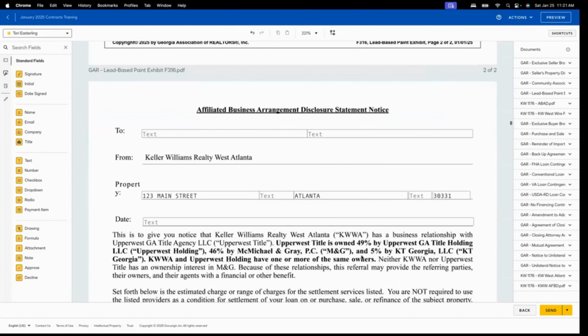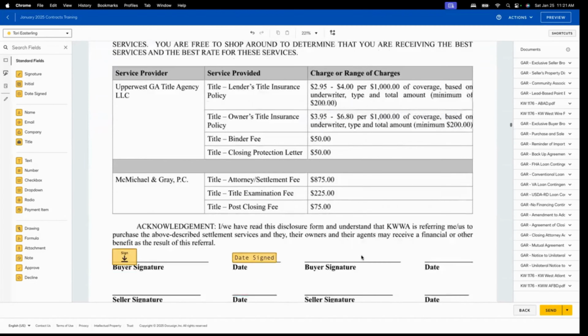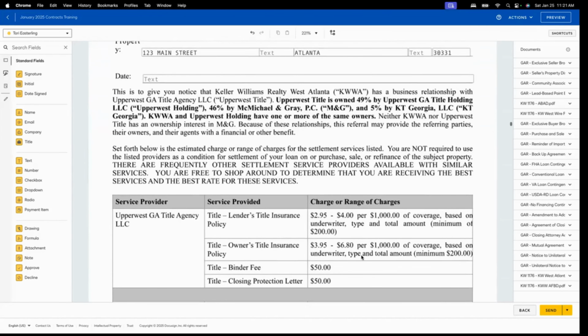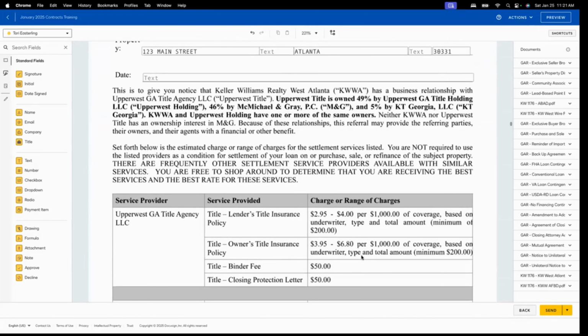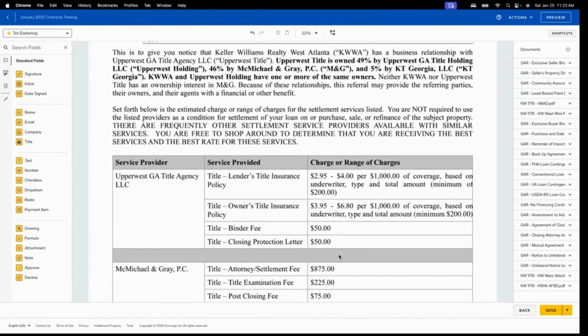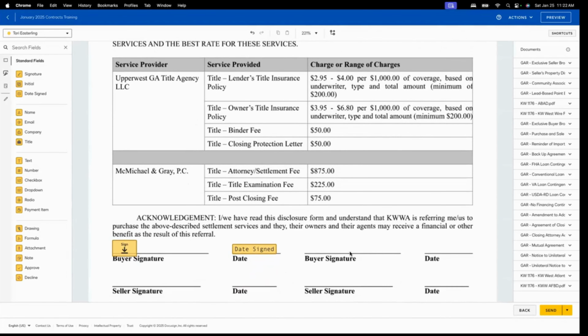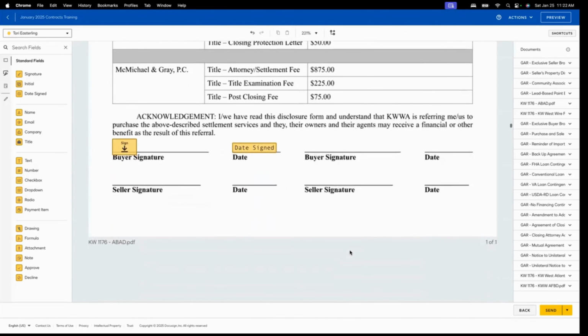All right. Affiliate business disclosures, every single client has to sign one of these. This is just the broker disclosing to the client that we have business relationships with companies and that there is a monetary agreement between them. And it's also letting them know that they are not required to use any of our vendors.